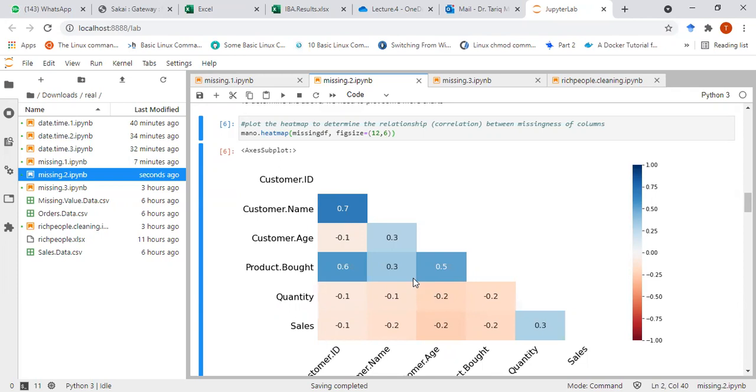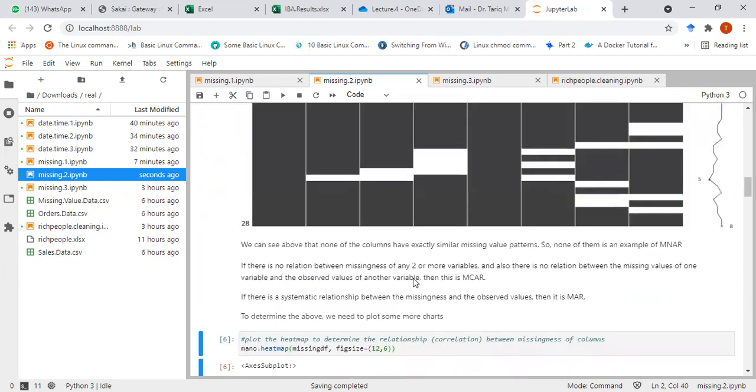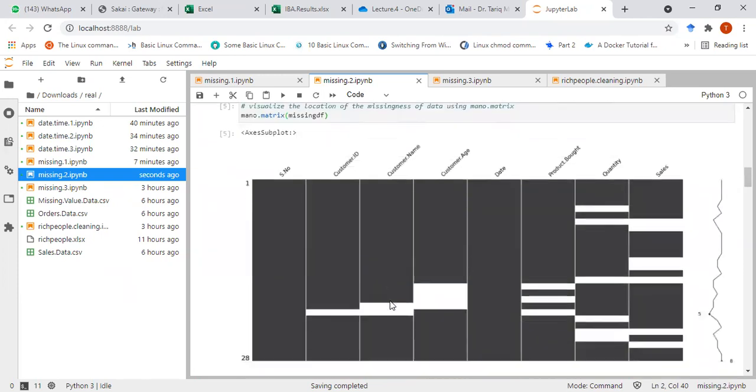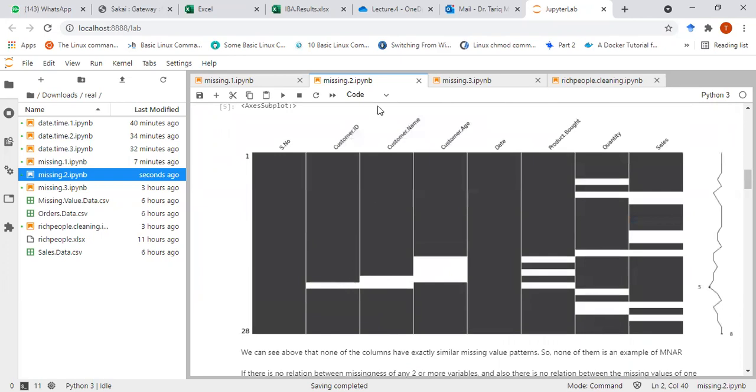No, yeah, it is a correlation, but it is the correlation between the patterns of missingness. So if you see here the 0.7 between customer name and customer ID, you can see that the pattern of missingness in this case is here and here, the pattern of missingness is almost the same. Do you see? Because they are occurring in the same column, in the same row, there's a very similar pattern. The size is also not very much different and the position is almost the same.